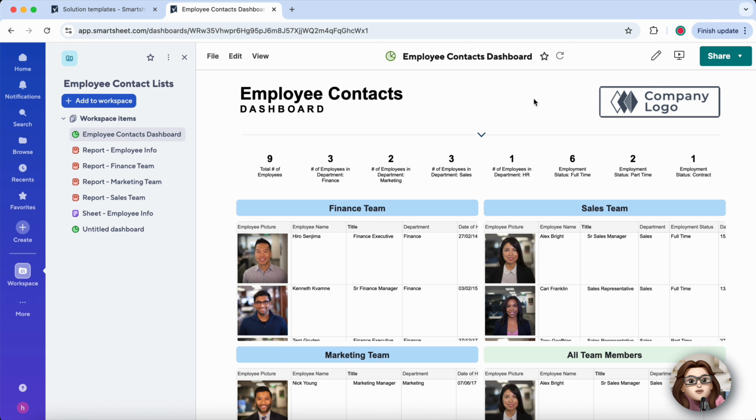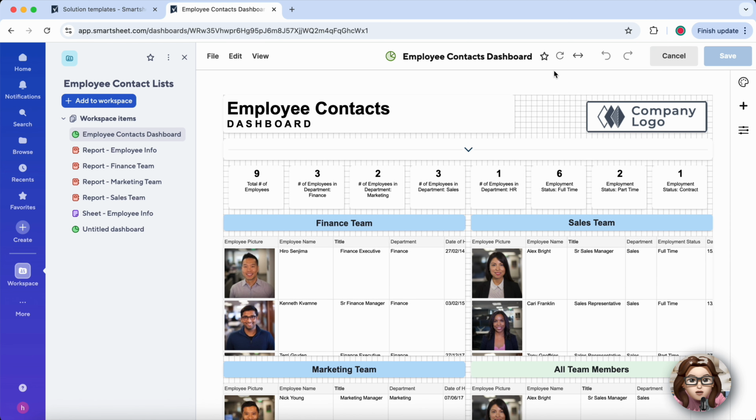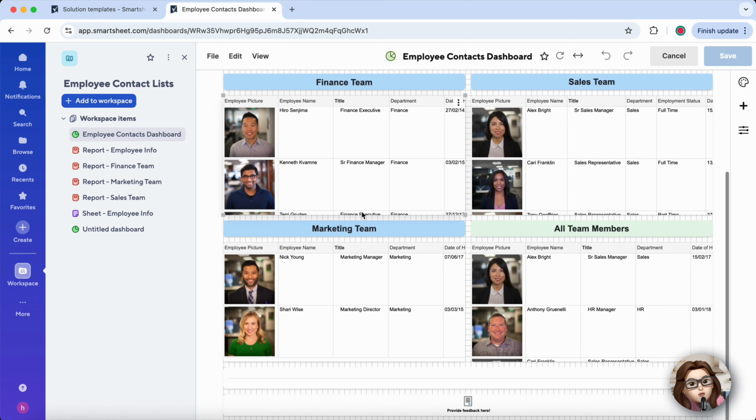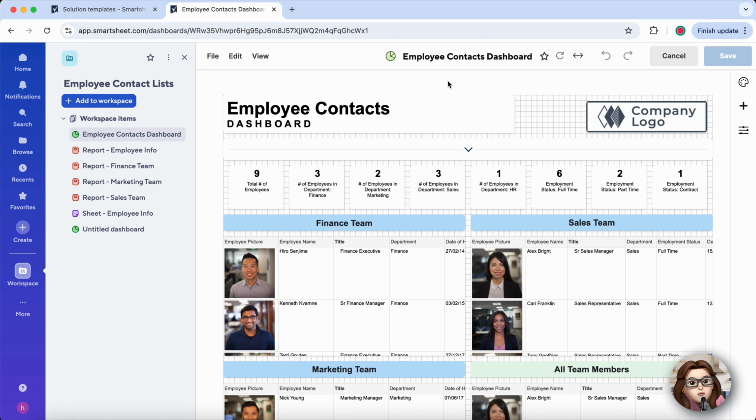When you receive the public link, just click it. That's it. You'll instantly be able to view the shared sheet, report, or dashboard without signing up or logging in. This makes it convenient for clients, partners, or anyone who only needs to view project information.